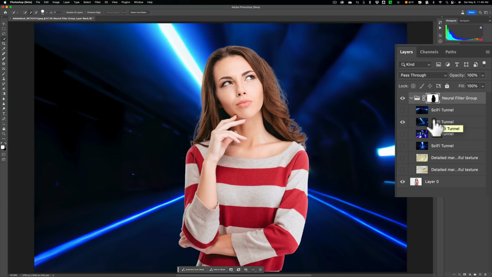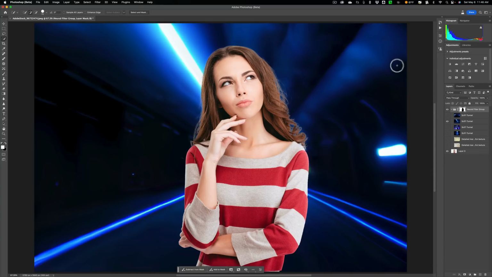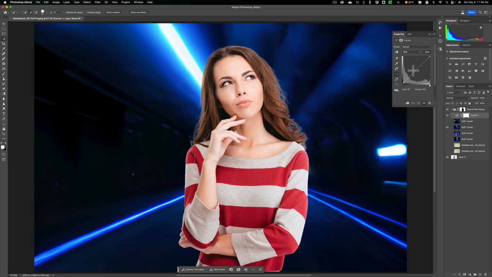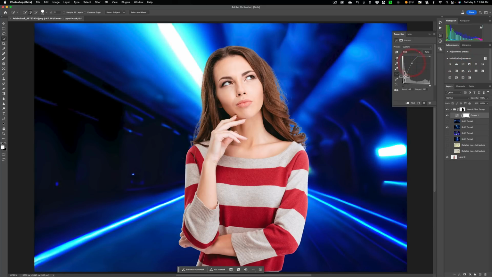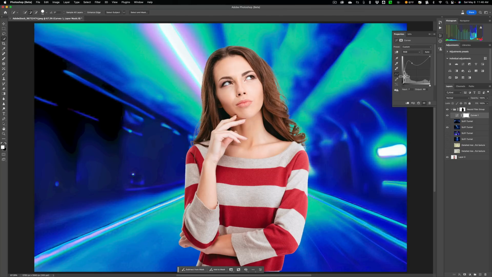You could do different adjustment layers to them. Like if I want to make this tunnel, let's say I like this one, but it's a little bit too dark and I want to make it brighter. So I could add a curves adjustment layer to it. And then I could go right here and brighten it up like that and brighten up the shadows, something like that. So I can make the tunnel brighter like that.